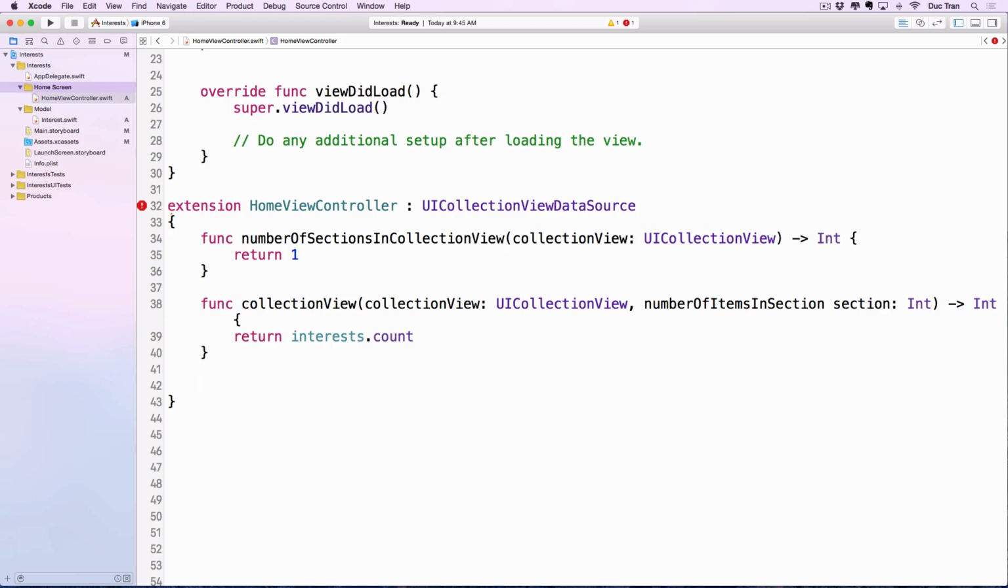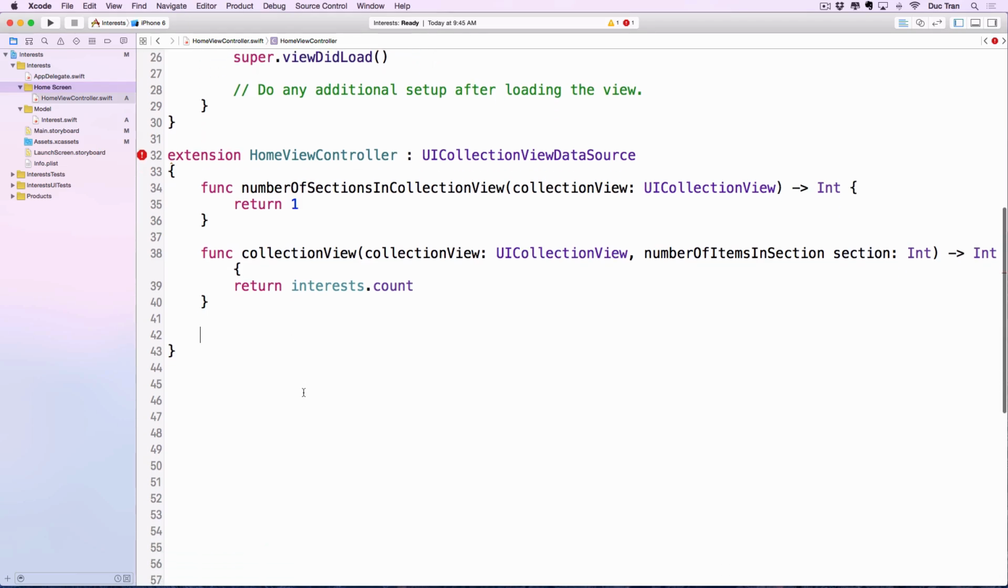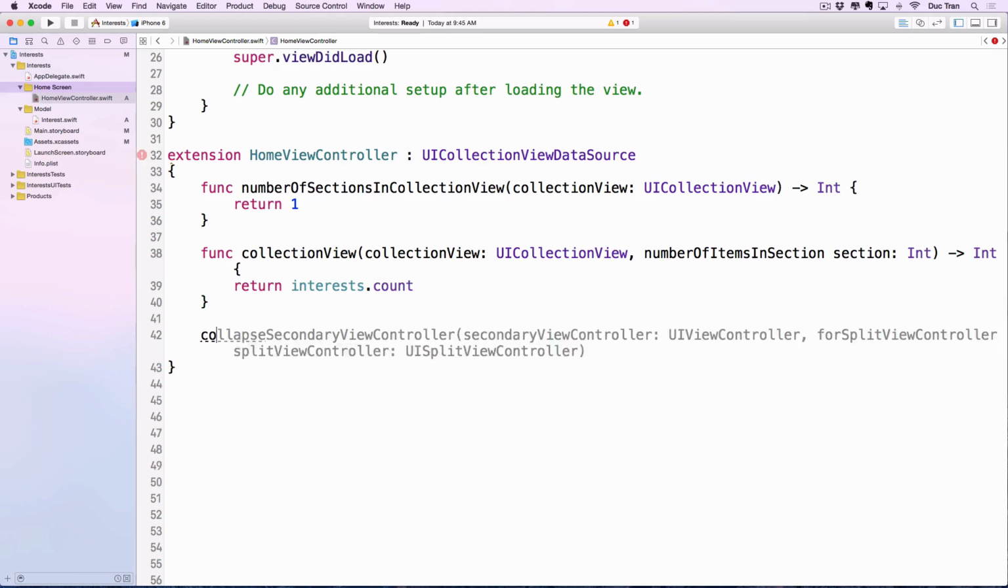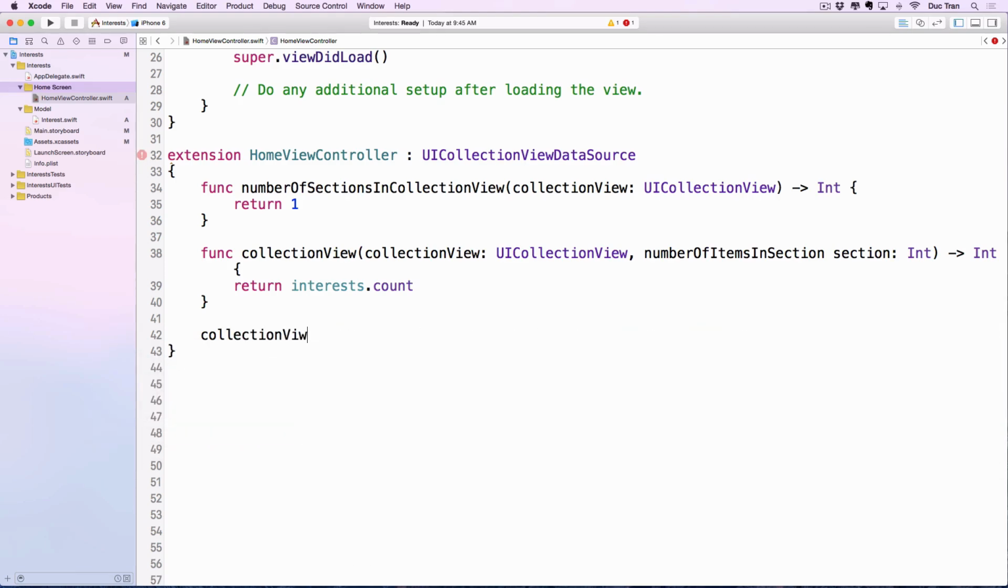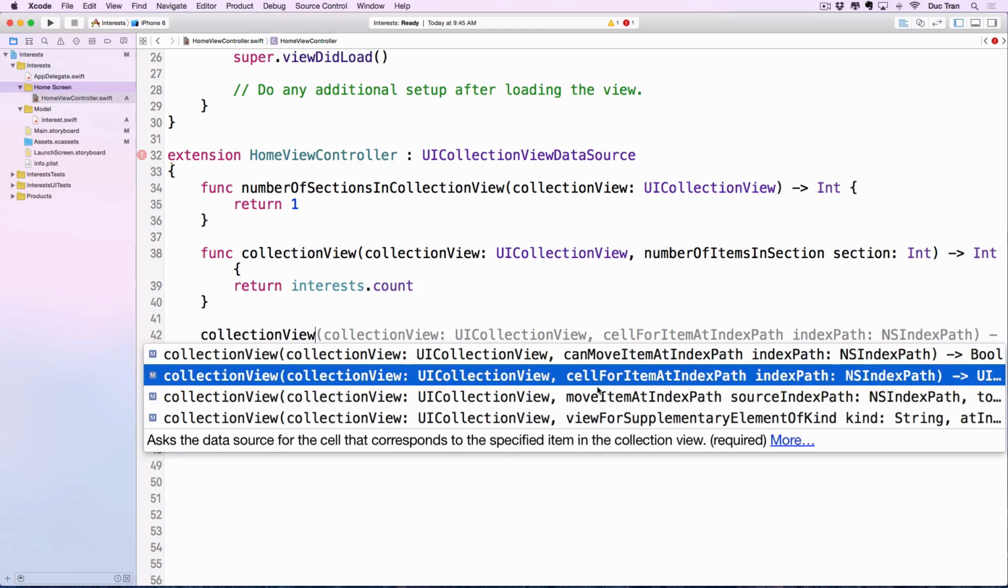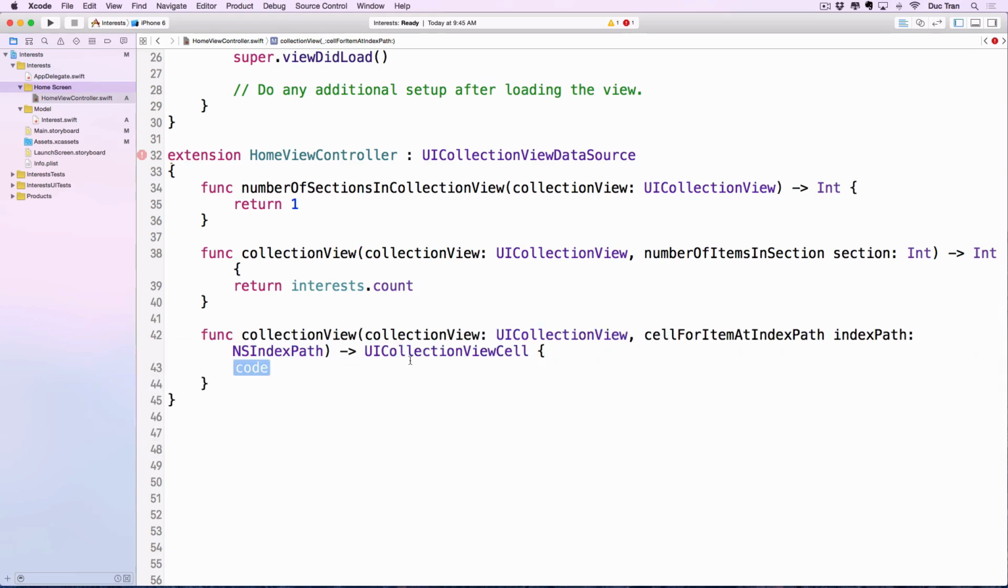And the last thing we want to do is collectionView cellForItemAt indexPath. It is very much like the UITableView cellForRowAt indexPath, right? But in the collection view, instead of row, they call it item. So we have the collection view, and then we'll do the cellForItemAt indexPath. Okay, let's make it like that.